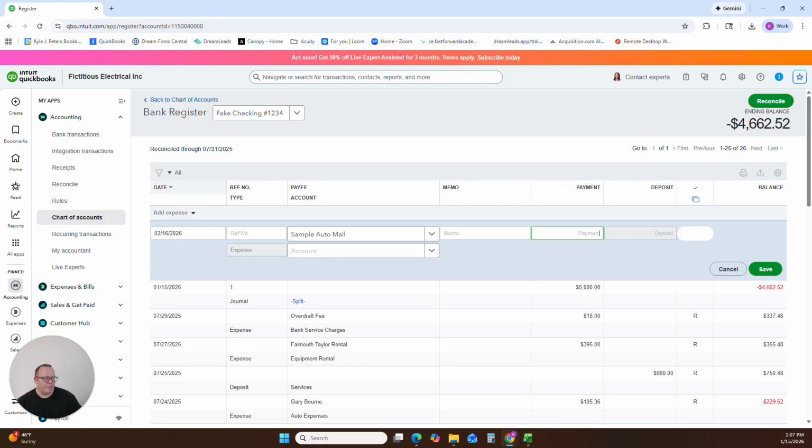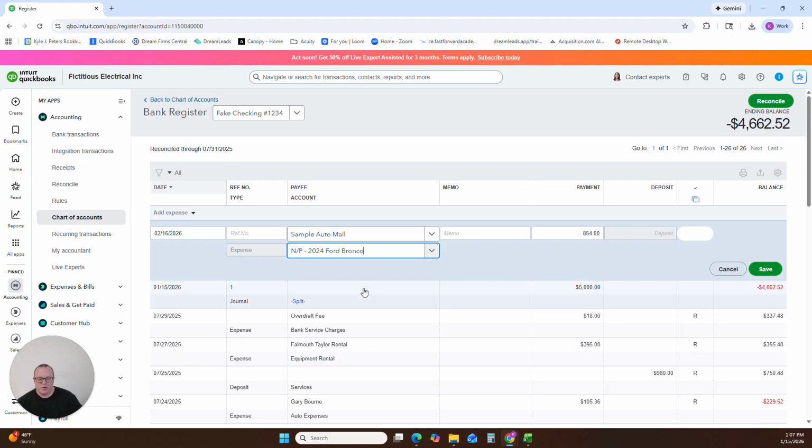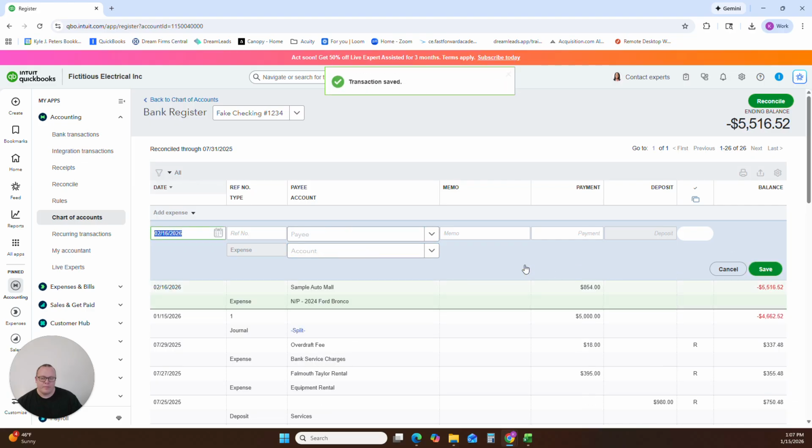The payment is for $854. And this is where it gets a little bit different. We have to break out the account. We can't have it just be one account. So we'll assign it to notes payable for Bronco. It doesn't look like it's giving me the option to split here. It might be because I'm using a cheaper version of QuickBooks, but there is a way to fix this. So for now, we'll just book it against the liability.